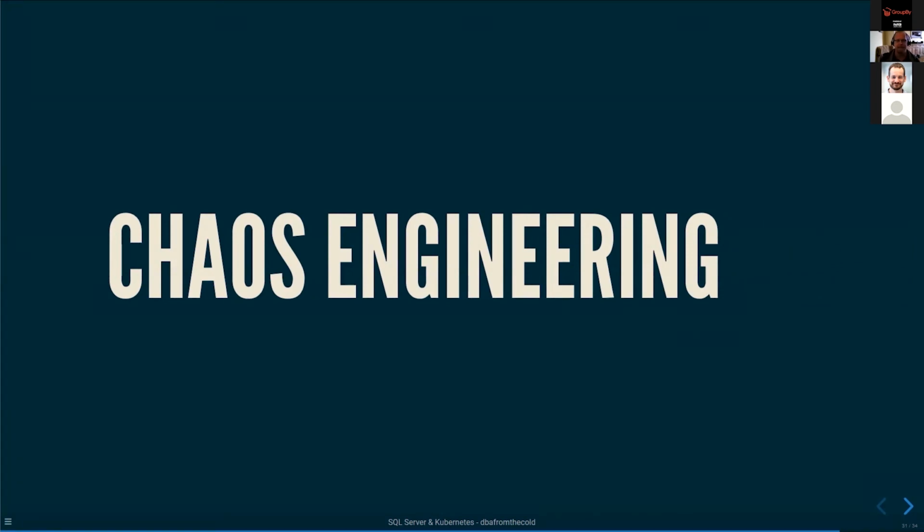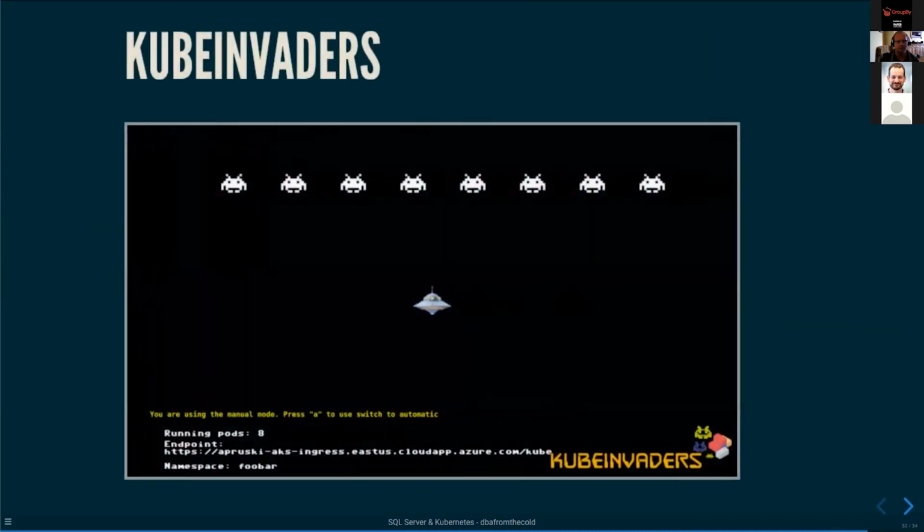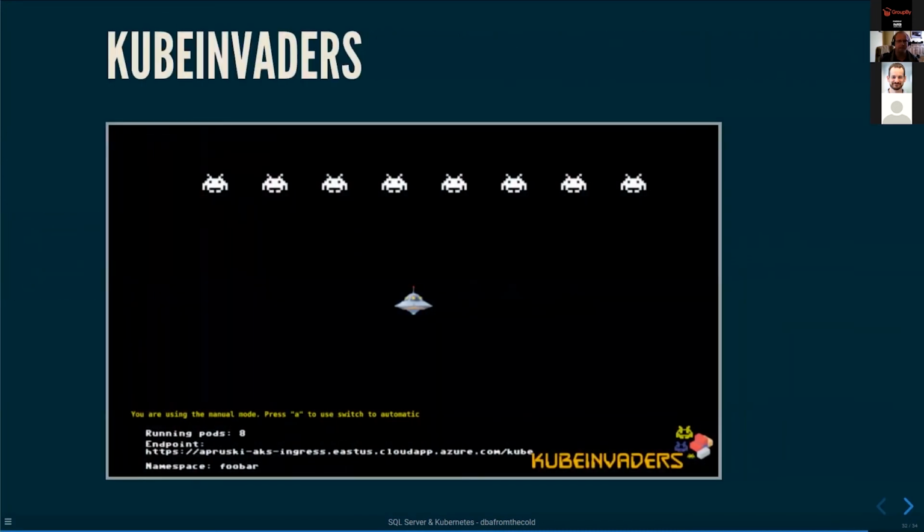And we have been testing that. We can just do delete pod and watch it spin back up, but it's a little bit dry. What if we had a nice GUI to test this chaos engineering experiment with? If we could test SQL Server's high availability on Kubernetes with a nice web GUI. And what if that web GUI was Space Invaders?